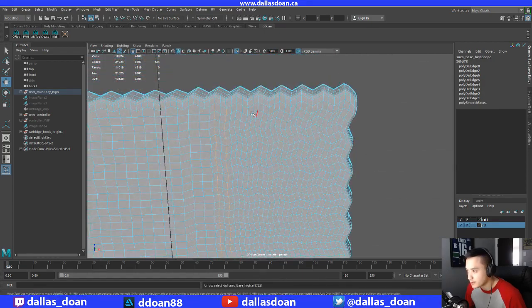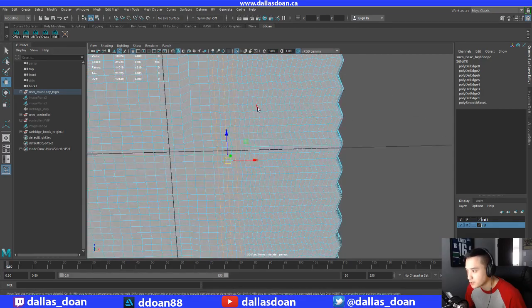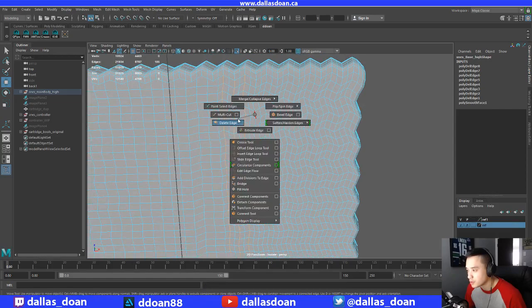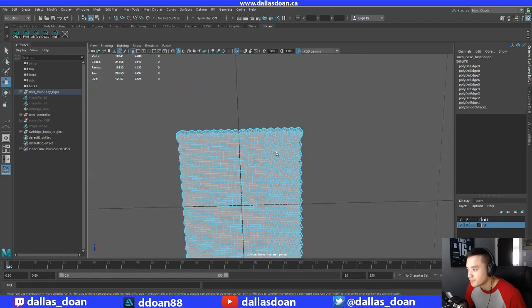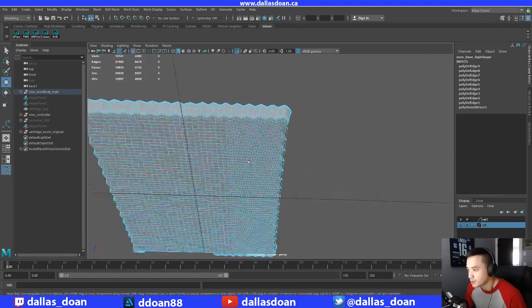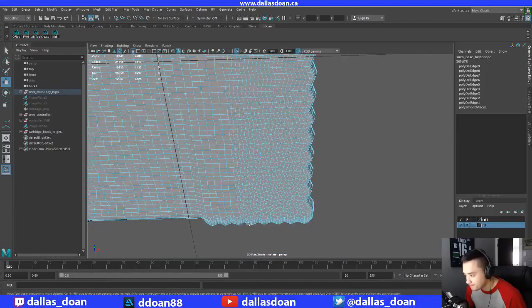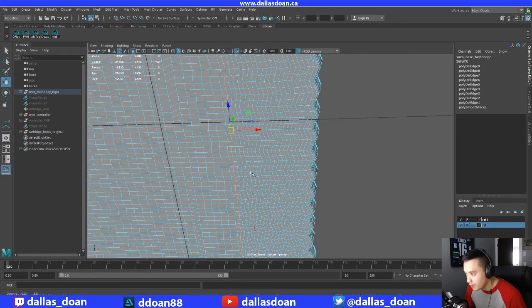Okay, I also realized I just found the merge tool in the hot menu. It's merge collapse edge. Oh shoot. Yeah, so I just found it, so I'm just going to remove that from the menu. I like using hot menus as much as I can. Or pie menu, or whatever they call it.